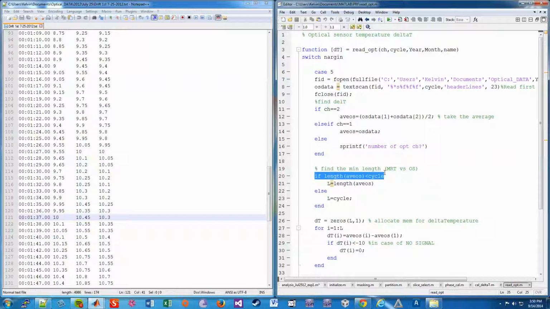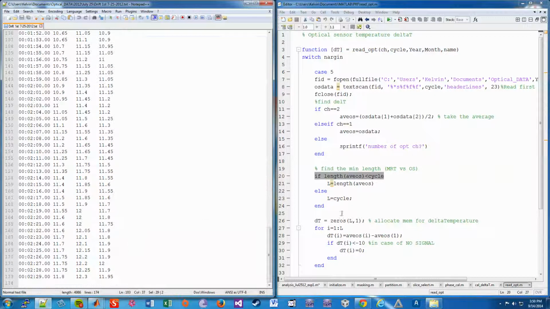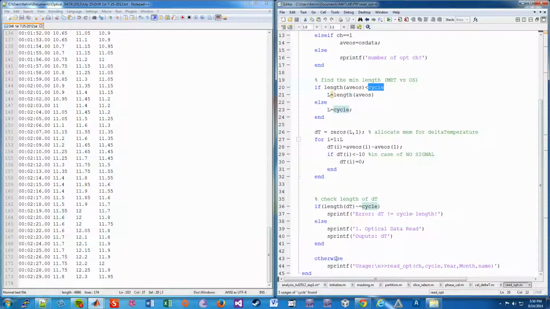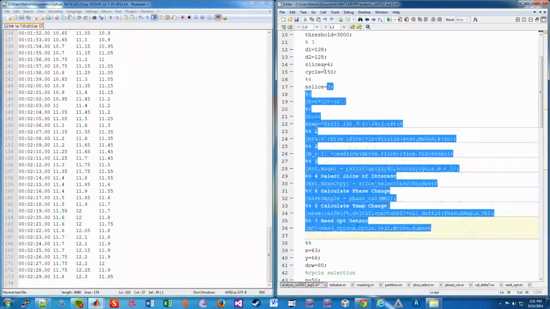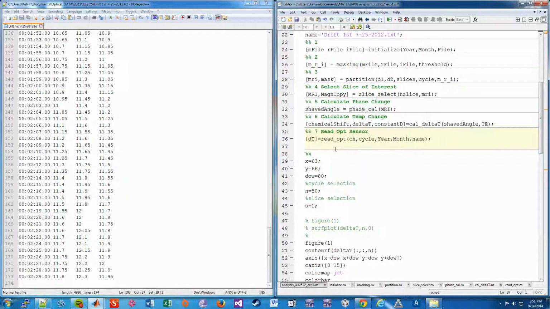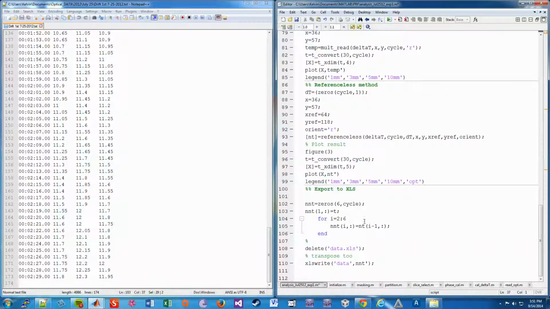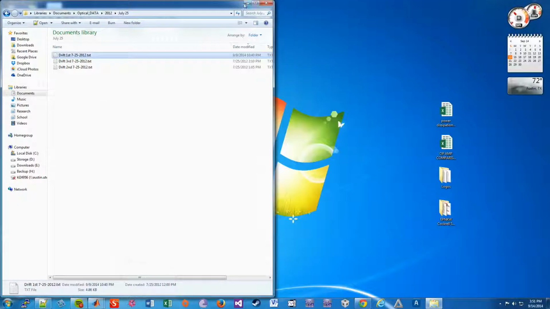Here is the part where it checks the length of the optical sensor data versus the MRI data, to make sure they have the same number of rows. Okay, so that is it for the basic startup of this processing script. The next part is where you have to do the analysis and plotting, and we'll save that for the next video. Alright, I hope I wasn't being too ambiguous, I guess.